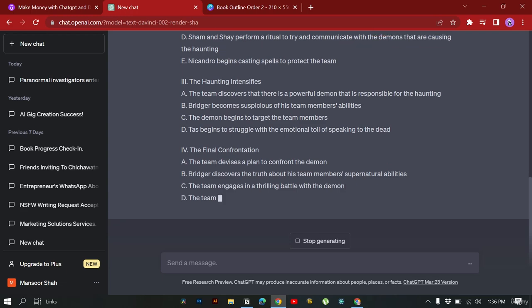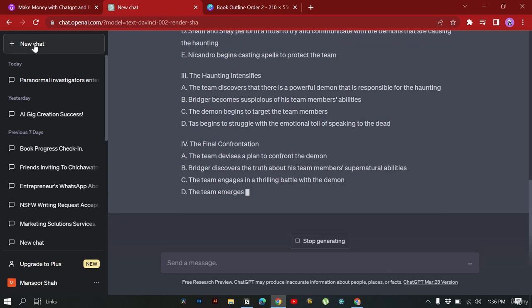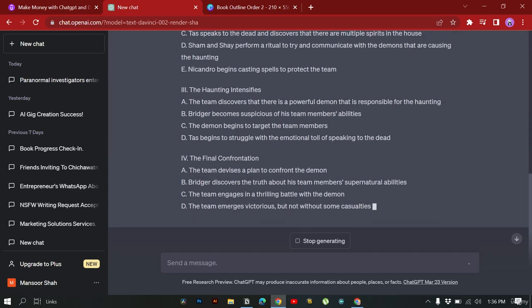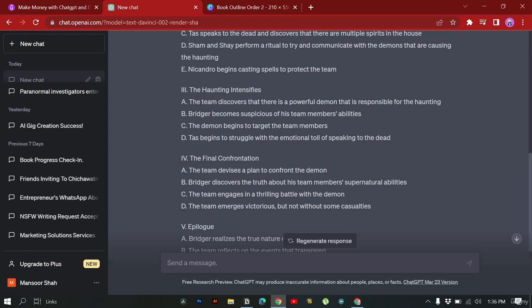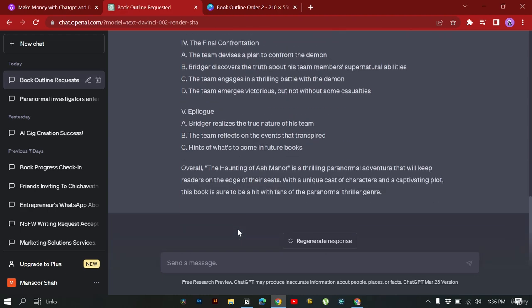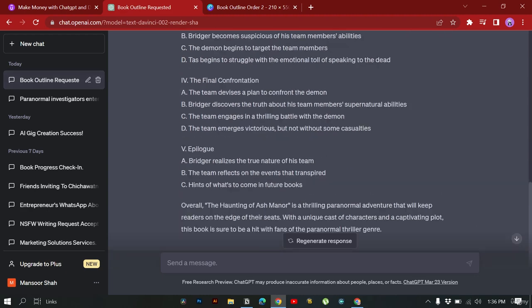If it does not, you can just create another chat and try to give this prompt differently, or you can ask ChatGPT here that you missed something, or you missed adding some character, or if you want anything added inside this outline, you can also do that. You can ask ChatGPT to increase the number of chapters. For example, a buyer wants a 10 chapter outline, so you can increase that as well.